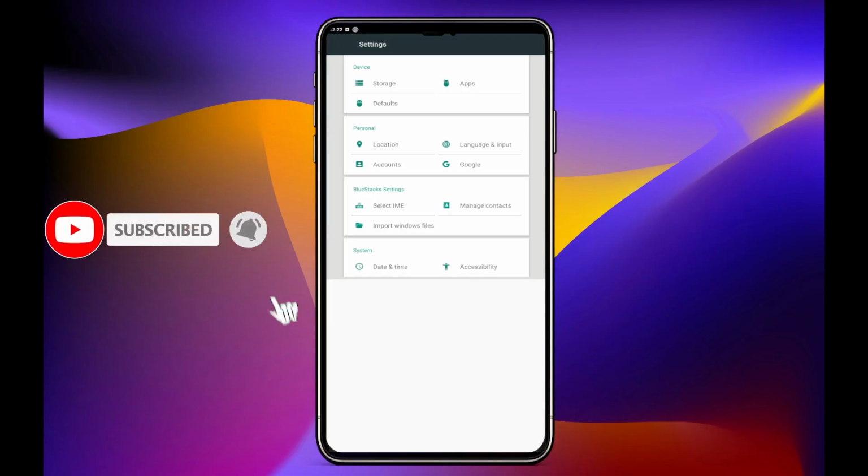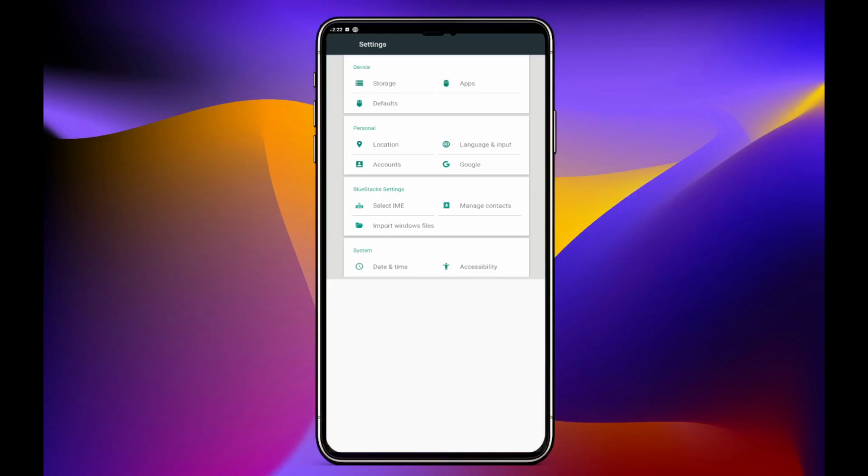First, you'll need to open your device settings. This is where all your system-level configurations are managed, and it's the key to changing language settings for individual apps on your device. Once you're in settings, scroll down and look for the option labeled Language and Input.